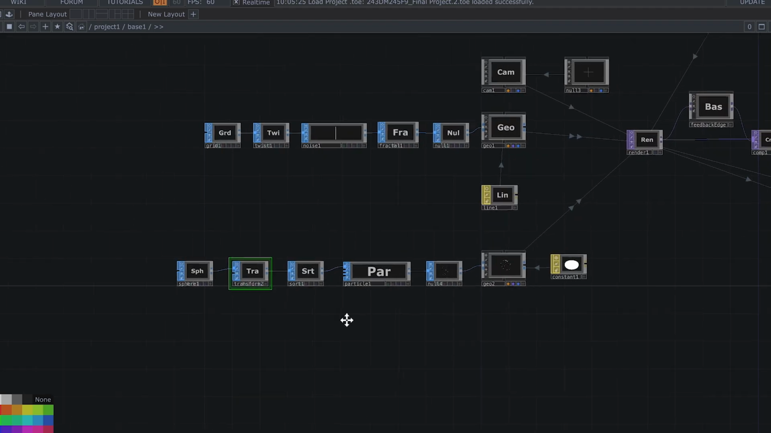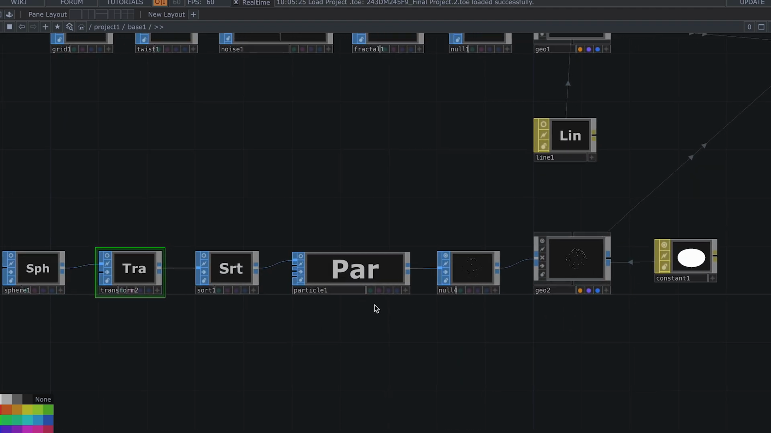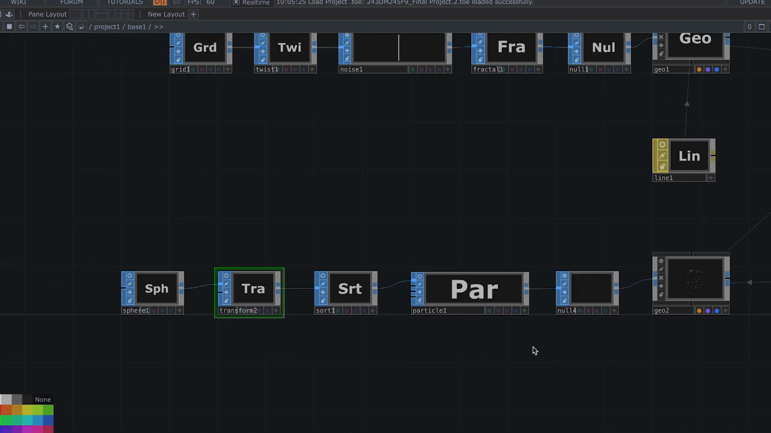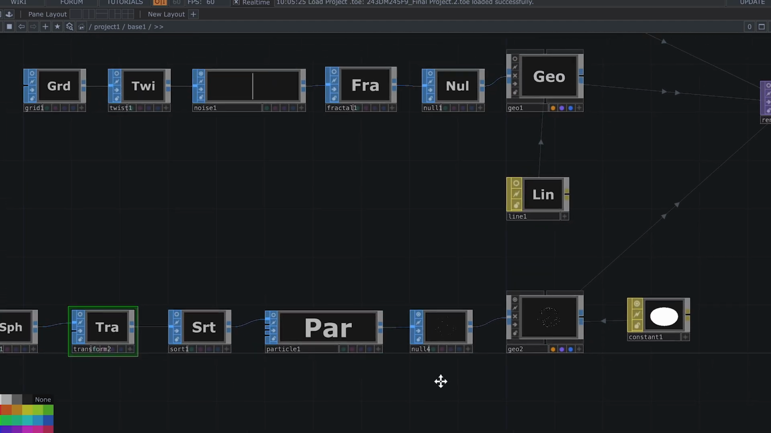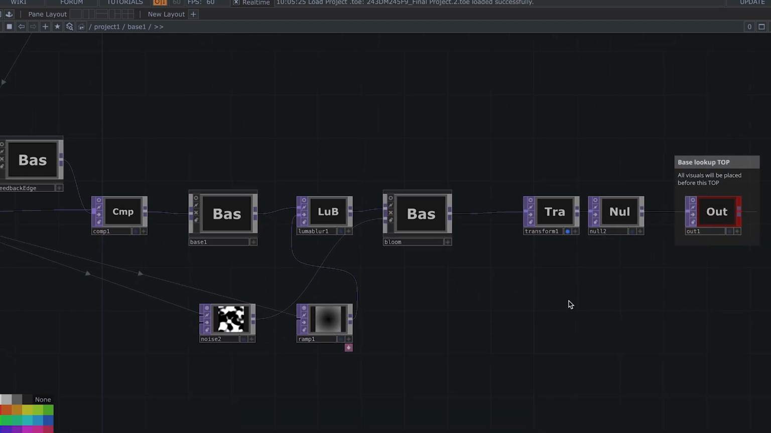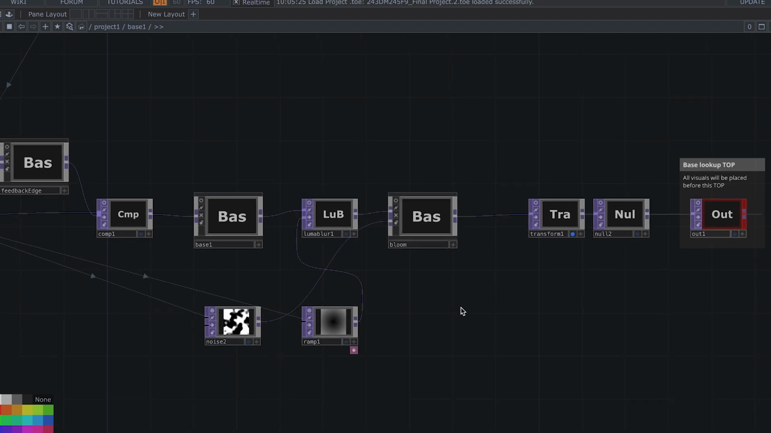So for the particle system right here, particle 1 is used to simulate the floating fireflies like this. These particles are influenced by the noise, creating gentle organic movement. The ramp and bloom effect over here are added to soften the visuals and create a glowing, ethereal quality to the fireflies, enhancing the tranquil night atmosphere.